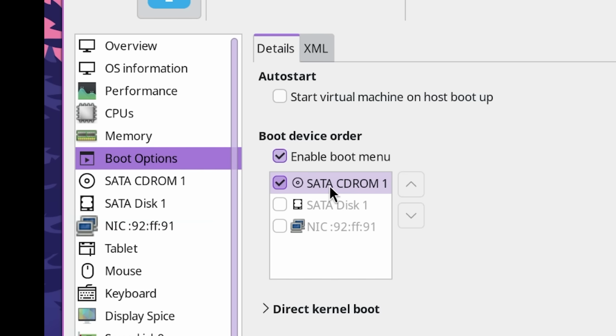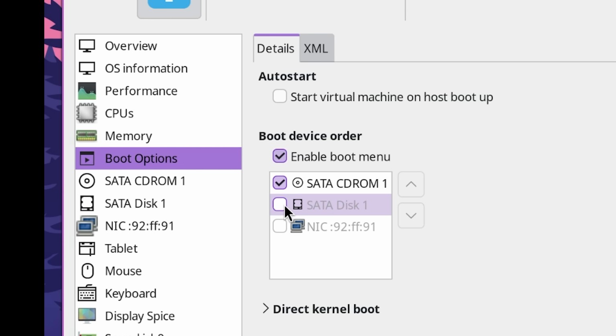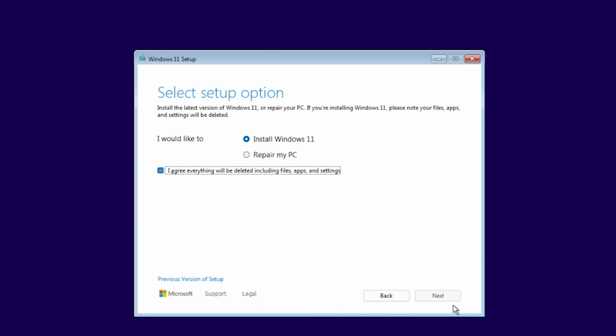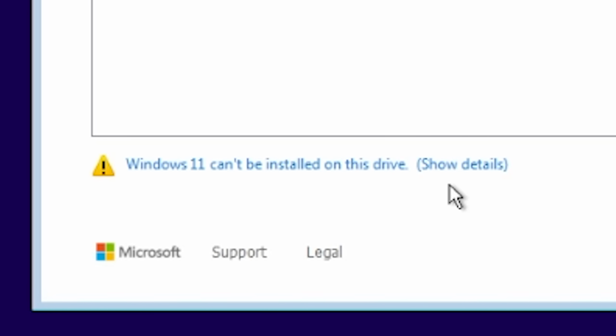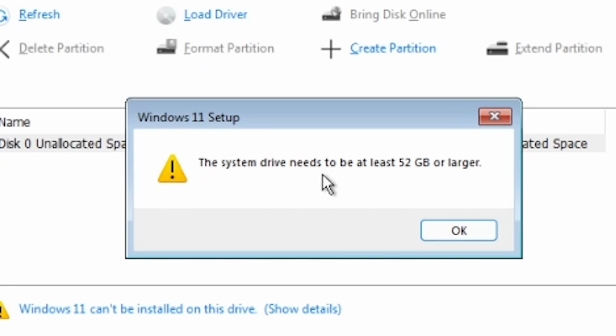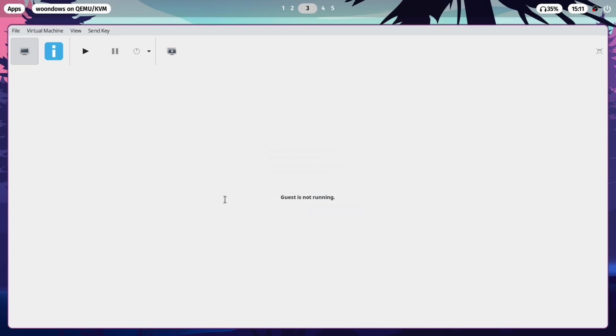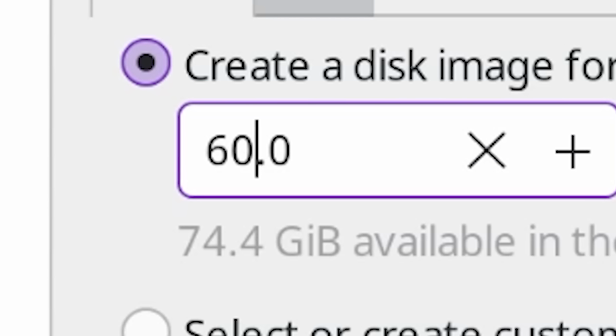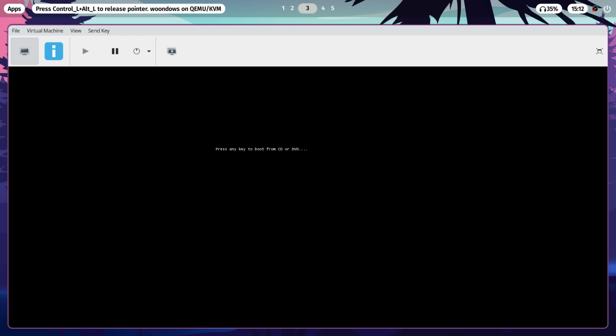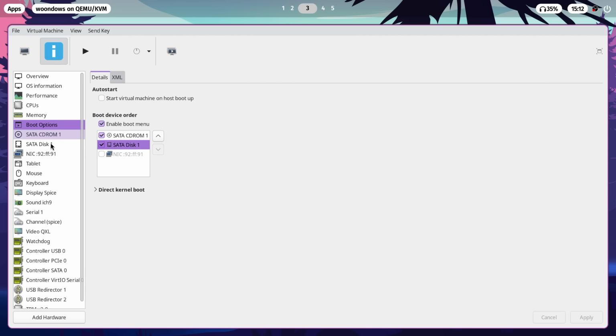No. Maybe now the boot options changed somehow. Oh, I need to enable this. Probably. Apply. Oh, I think it's working. Professional installation. Wait, Windows 11 can't be installed on this device. System drive needs to be at least 52 gigabytes or larger. You have to be kidding me. Off. Yes. Surely this is more than 52. Oh, why am I here? Exit. Why does it not work now? It should work. I've done everything the same way. Let's try one more time.